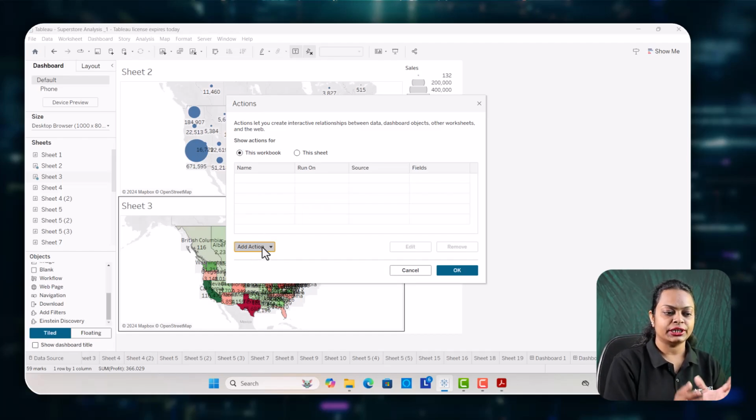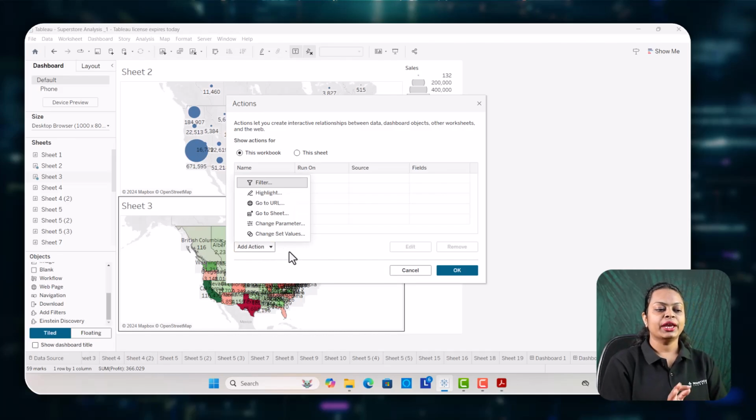There are several actions available here, but you can apply 3 actions at the max on any dashboard. So we'll try to execute the first 3 actions on this dashboard, which are the most commonly used ones: filter, highlight, go to URL. So let's try them out one by one. Go to sheet is nothing but equivalent to your navigation button, which you have already seen, right? And change parameter or change set values is going to allow you to change certain values in order to reflect only those sets of values in your dashboard.